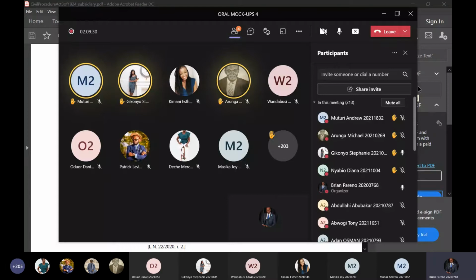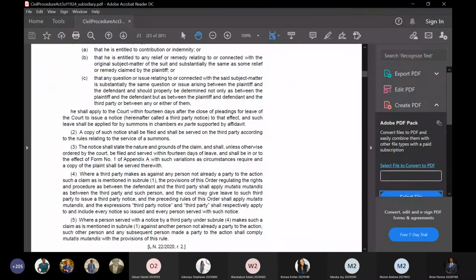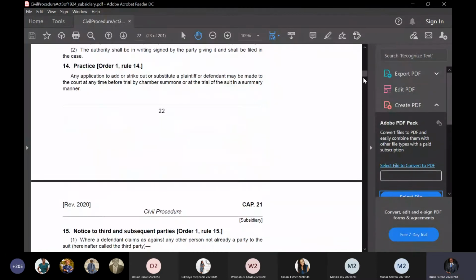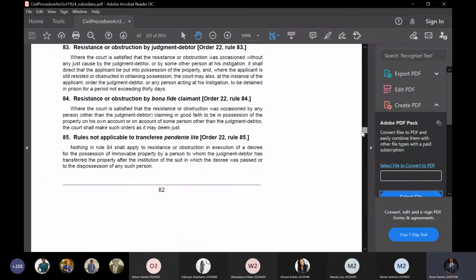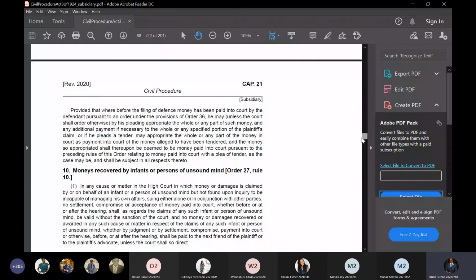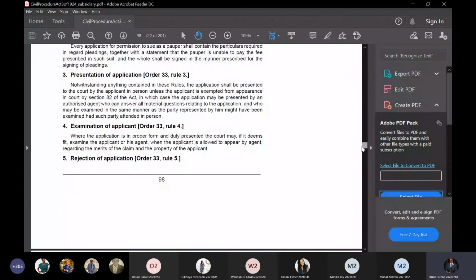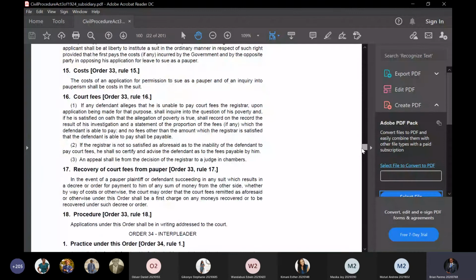That's very true. What else, Nyabio? I'll open for you. It's under Order 34. Just open it. And these are highly tested areas. Even if we're doing some drafting here, I'm just giving you some bit of background, then we proceed.